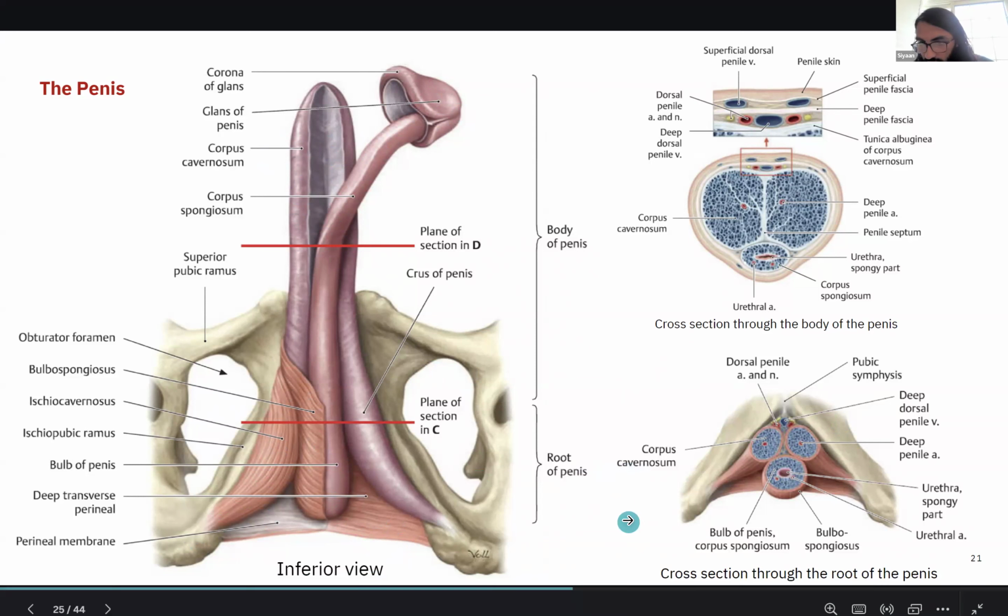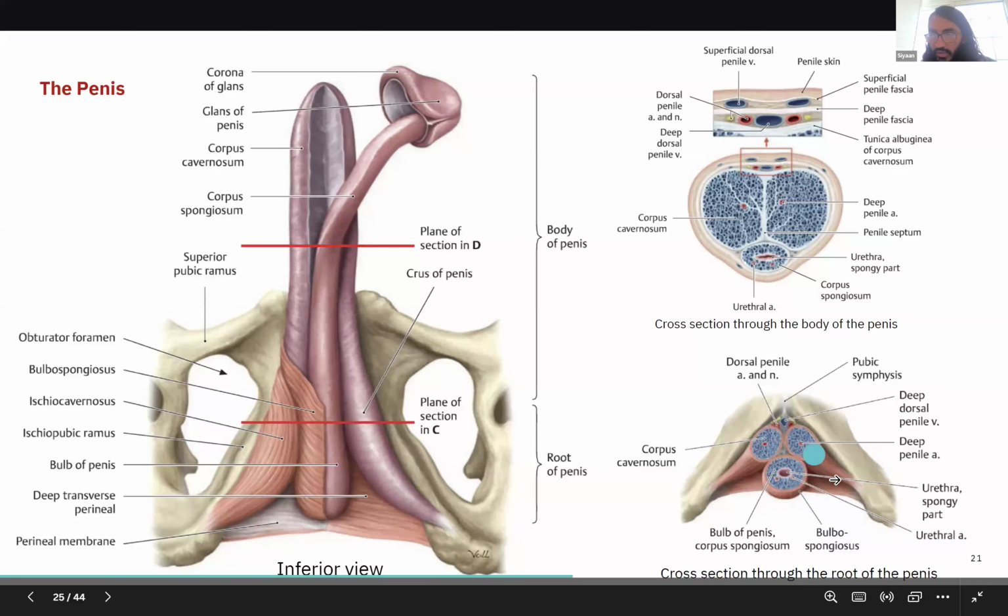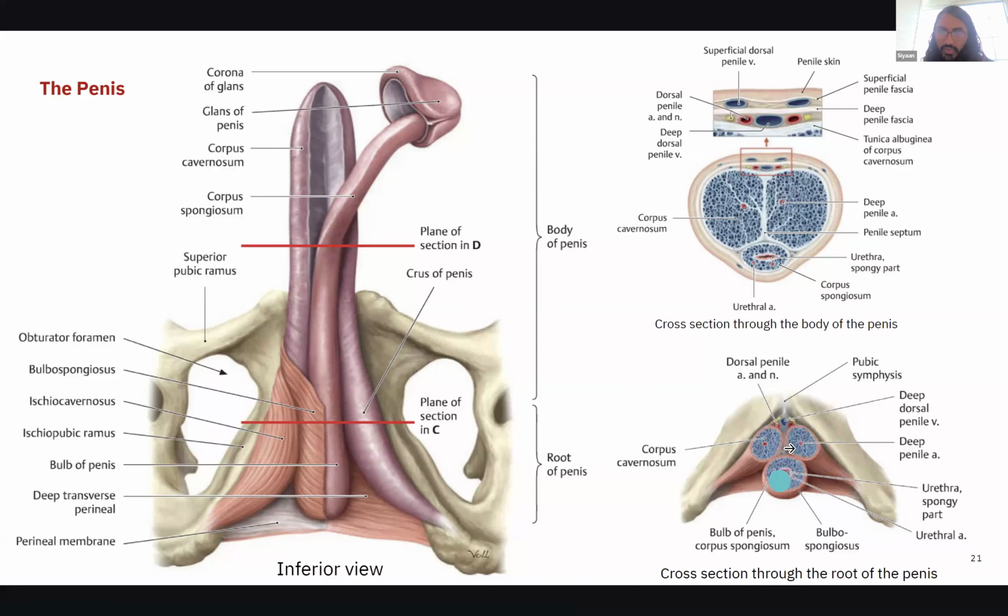On this side, I think we don't have to focus on these actually. These are like the deeper veins and arteries. That should be fine. Yeah.